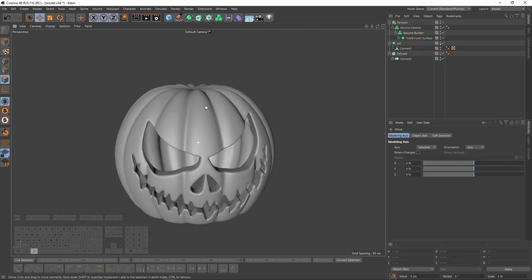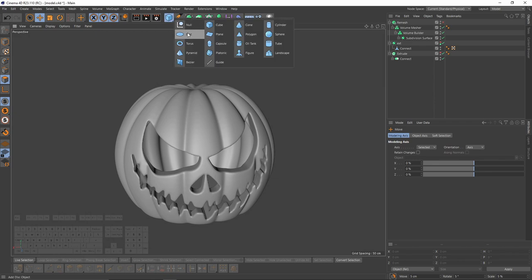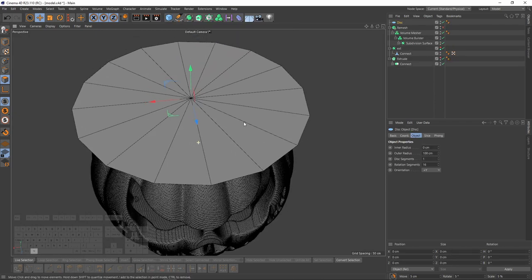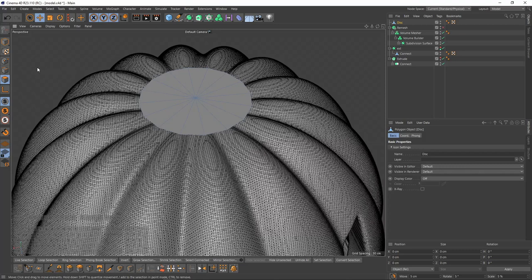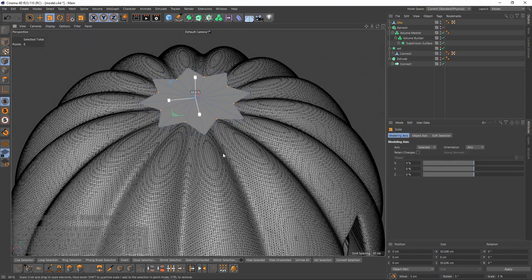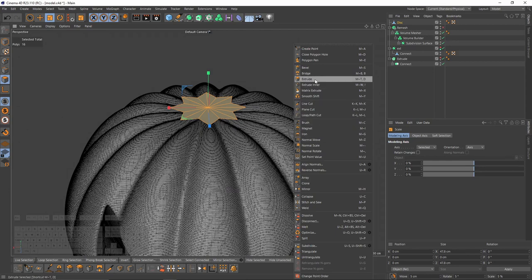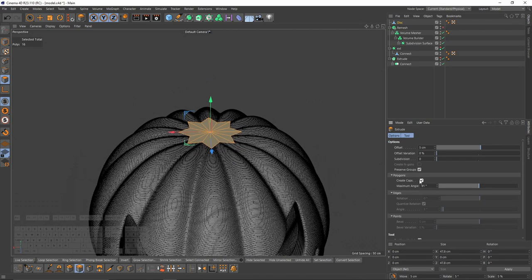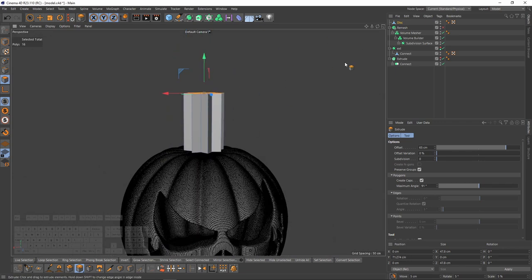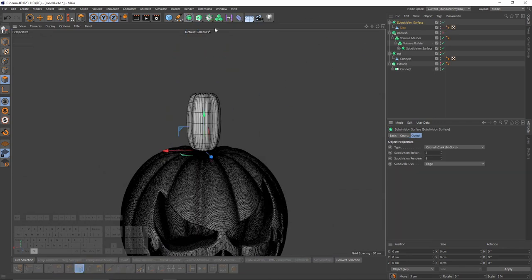Now I will add one last thing. I will add a disk, make it editable, and I will select these points. I will add one point between them. Then I will scale them. Select all polygons, extrude, but turn on caps. I will put that into a subdivision surface.